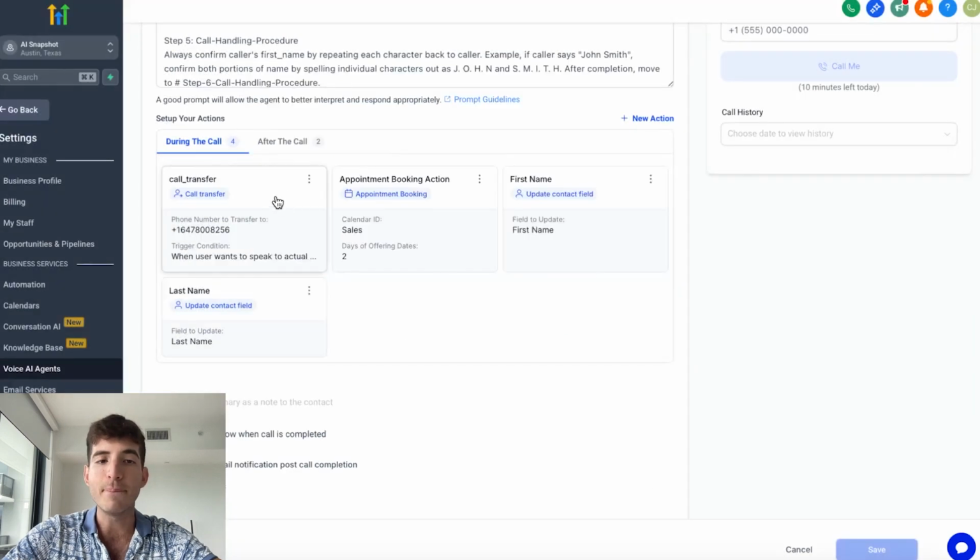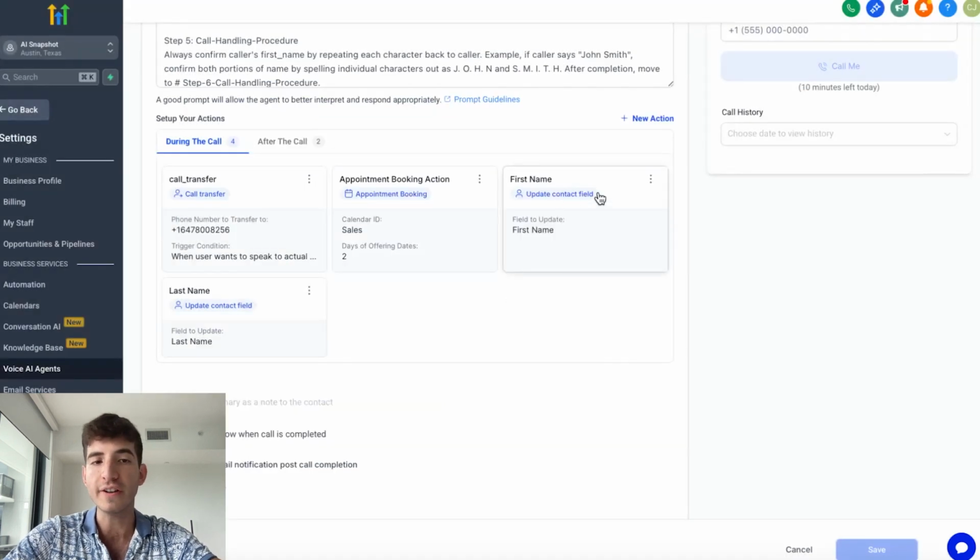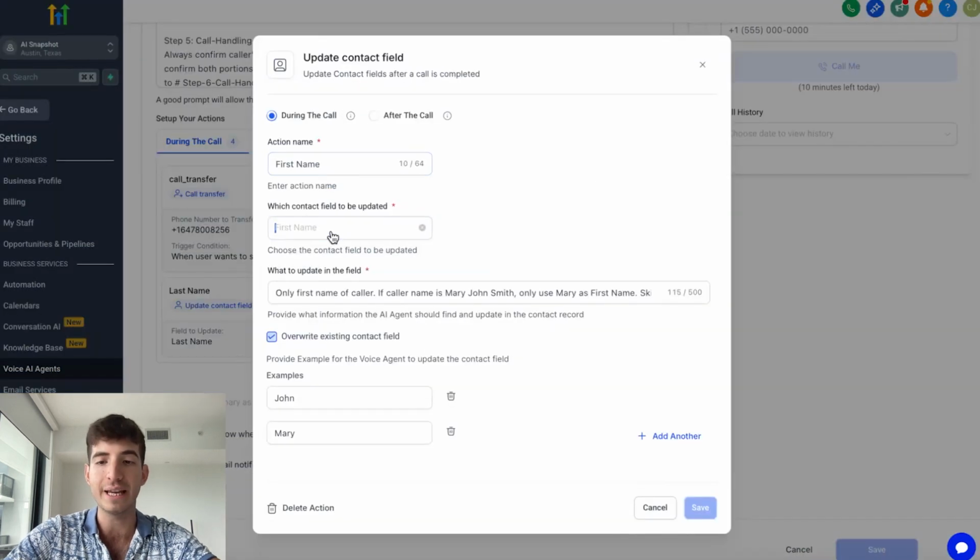Then the appointment booking actions. I recommend that you select the sales calendar. If you have another one, that's absolutely fine. Days of offering dates: you can put how many consecutive days for the agent to suggest dates. Appointment slots per day: the maximum number of dates the agent is going to offer each day, and then the hours between slots. Now, which contact to update? Which contact field? I like to update, for example, the first name. What to update in the field? Only the first name of the caller, then the last name.